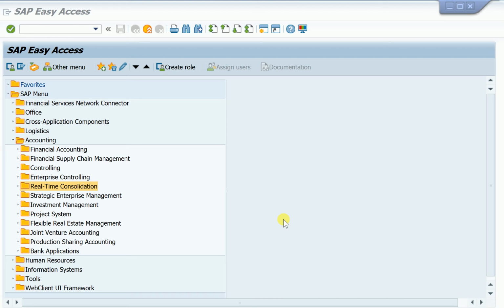Today I would like to show one of the modules which is newly introduced in S4 HANA Simple Finance version 1610. So the module is real-time consolidation. Under accounting you can see the real-time consolidation module.